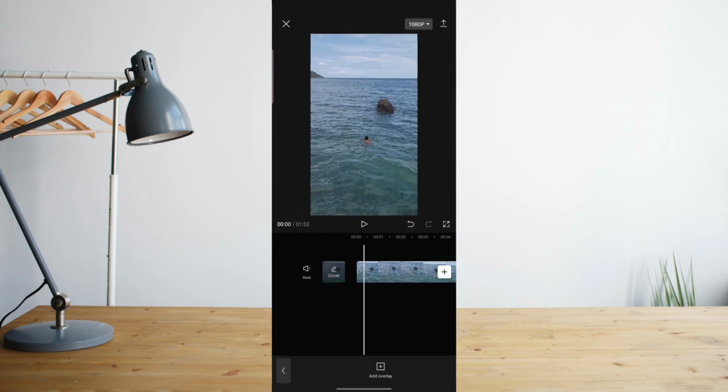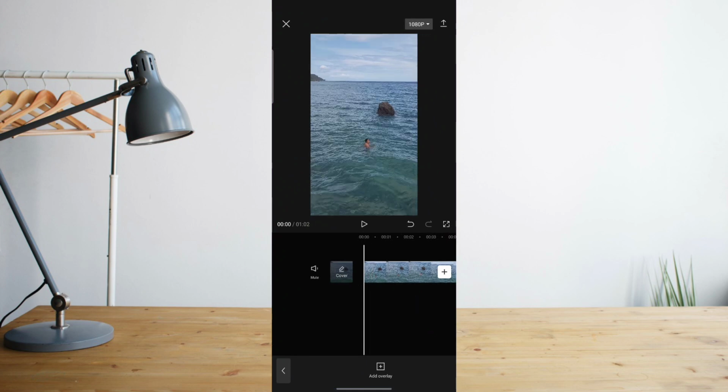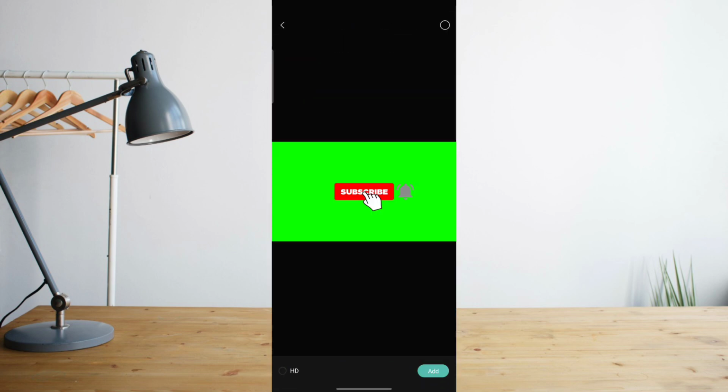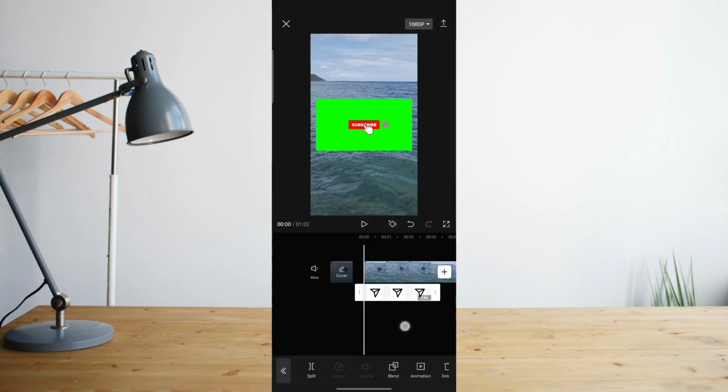First of all, of course, let's go ahead and open CapCut and upload or create a new project and upload the video that you want to use for your project. And then what you'll want to do next is to look for overlay at the bottom of the screen here. So just scroll down a bit until you see overlay and click on that. And then go ahead and select add overlay and then select the green screen image that you wish to add on there. So I do have this green screen subscribe image. So let's go ahead and add that in.